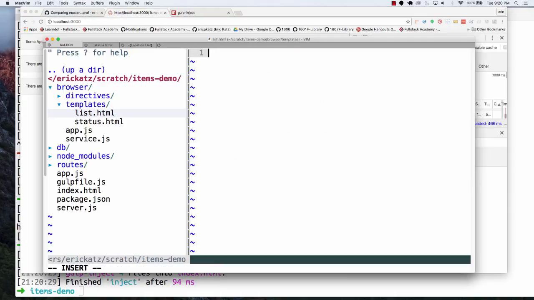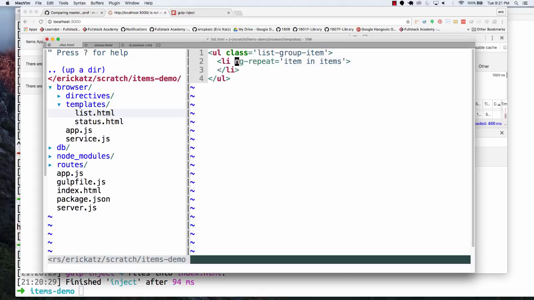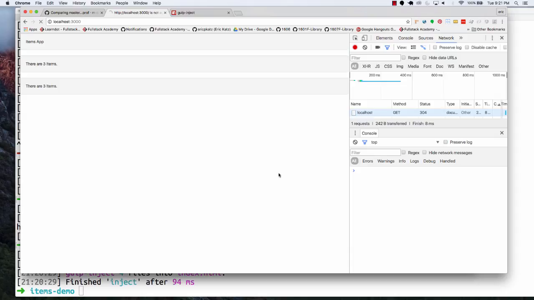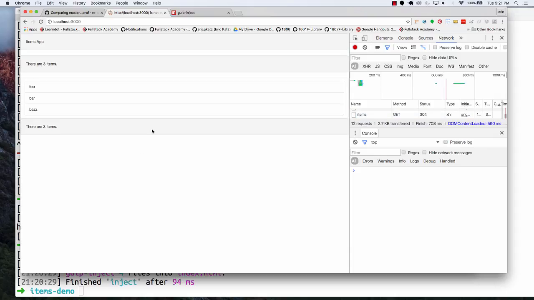And what we'll do in this list.html is we'll do an unordered list, class list-group-item, and this will be our list item. We'll say ng-repeat item in items. And so this looks a little bit decent. We'll give it a class of list-group-item. And this will be item.name. And at this point, we should see that we have our 3 items here.